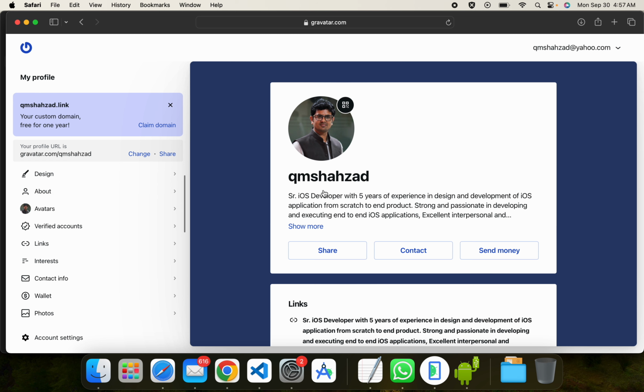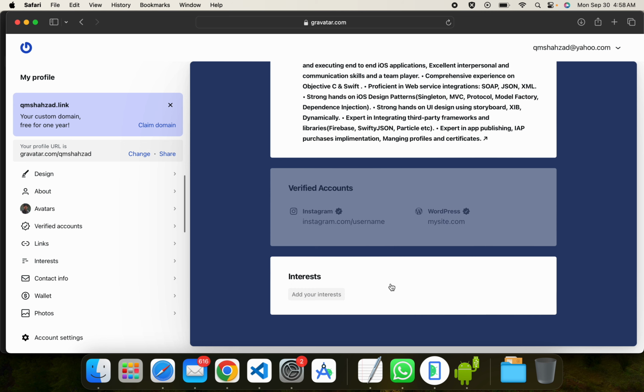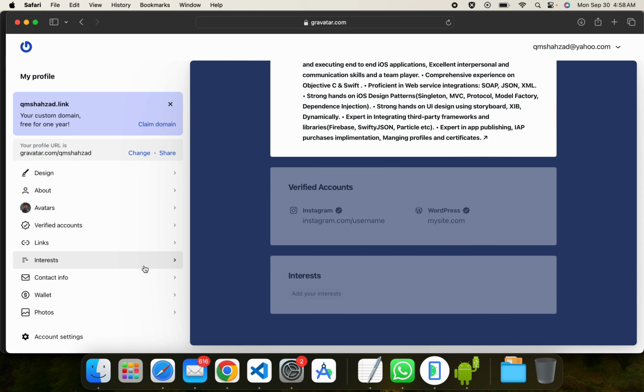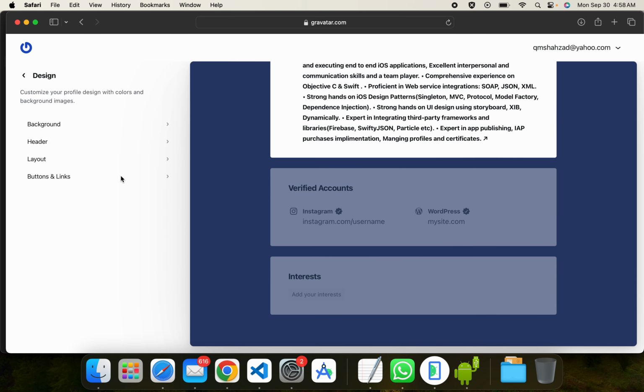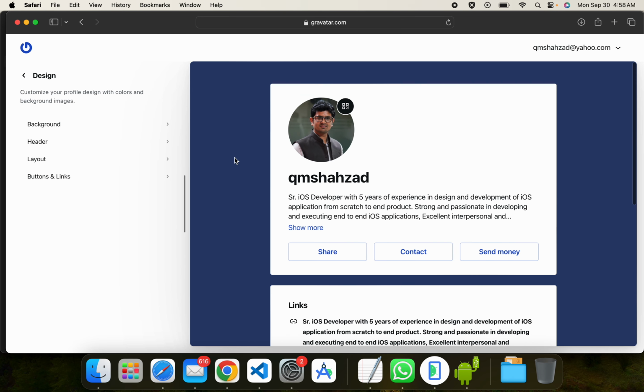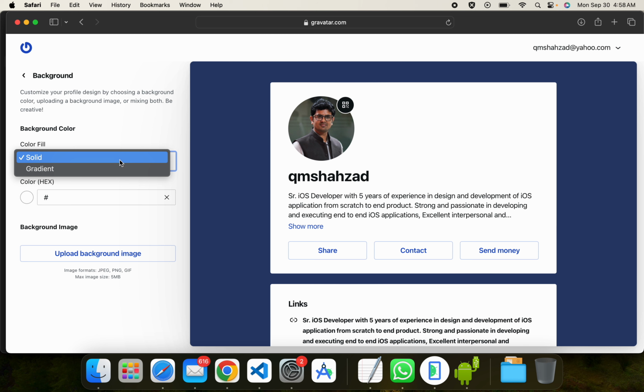That is the description, name, and the button that you want to add here. Some links, your verified social media accounts and interests. You can add all that from the settings. First, in design, you can change the background. You can change it to a solid or gradient color. Here you can select any color that you want to show in the background.